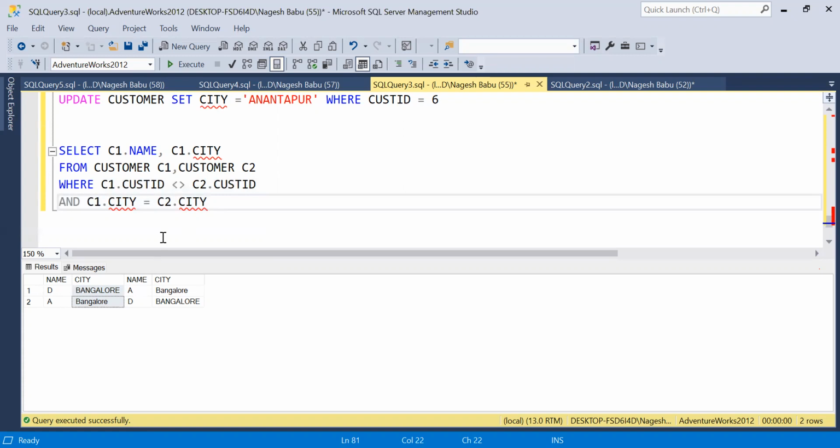So here, my condition is that the city should be the same and it should be of different customers. So customer A and customer D are two different customers belonging to the same city. That is what this query does. We are checking that condition on the same table, customer 1, customer 2. So this is it with the self join.